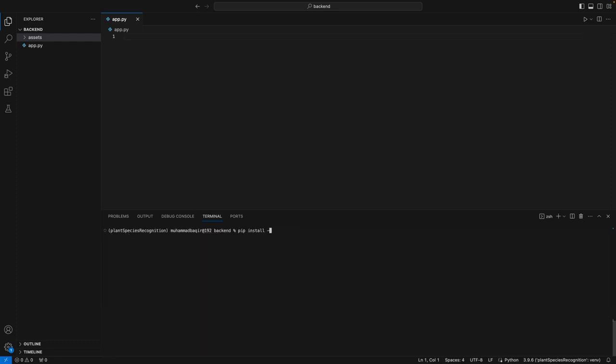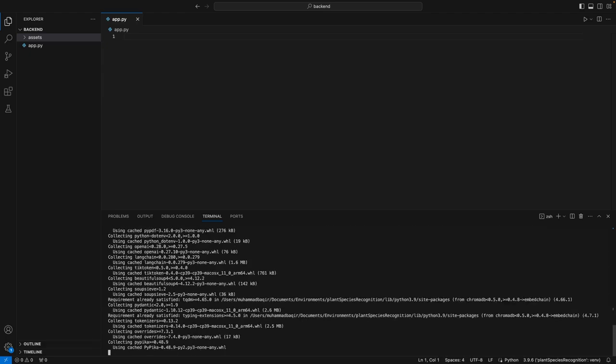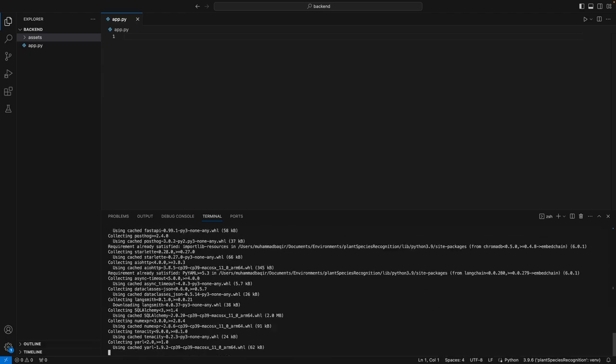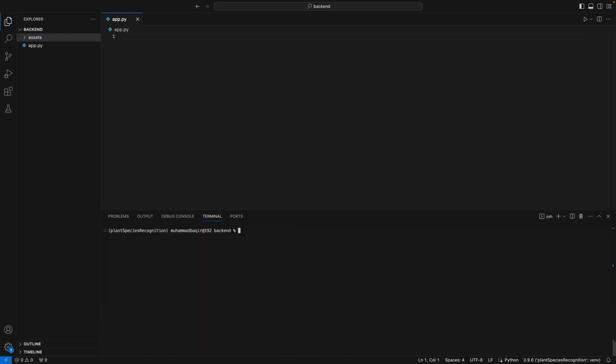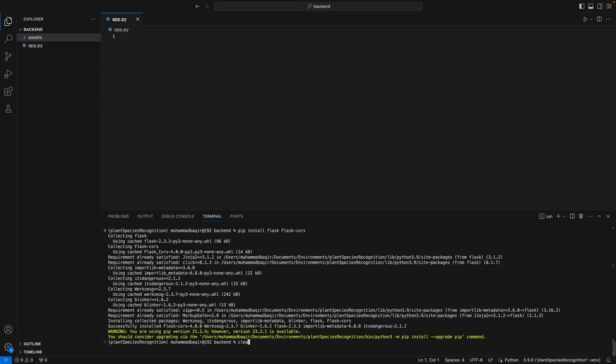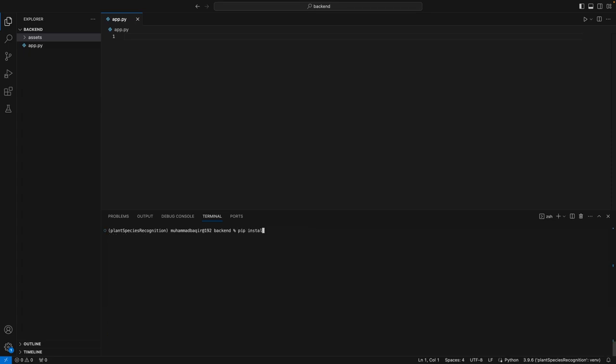Also, in order to install Embedchain, we will use the command pip install --upgrade embedchain. Now, we will install the Flask modules that we will use to create the Flask API. So we will need Flask and Flask-CORS, cross-origin resource sharing. We are done here. We also need Wikipedia and googlesearch-python, which will be used to create the source from where we want our large language model to fetch information. So we will install Wikipedia and googlesearch-python.